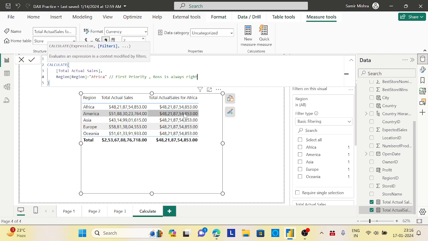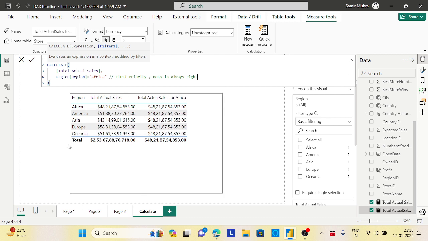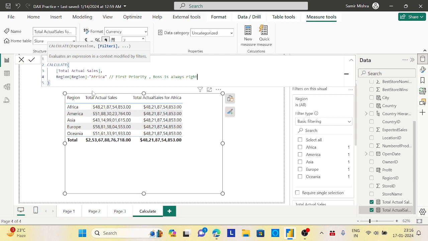Now let's go to the second example. I will cover multiple scenarios here, but try to understand. The second scenario is how we can remove the filter. If you see here, the total, right? It is a total of all the actual sales across the region here, correct? Now, in this total sales, there is no filter context. It is for all regions. Okay, that's why it is coming up.